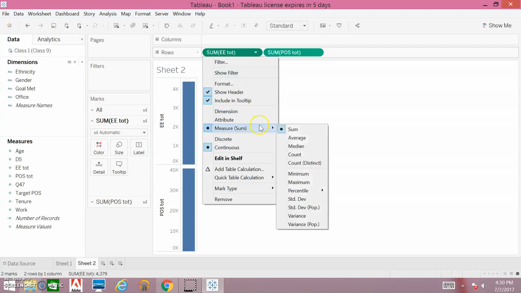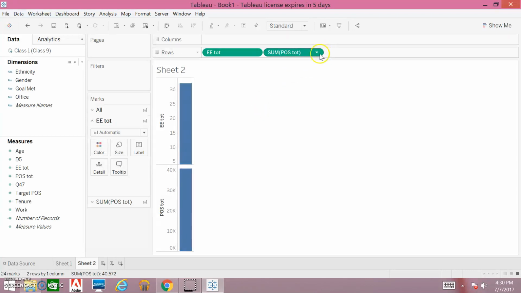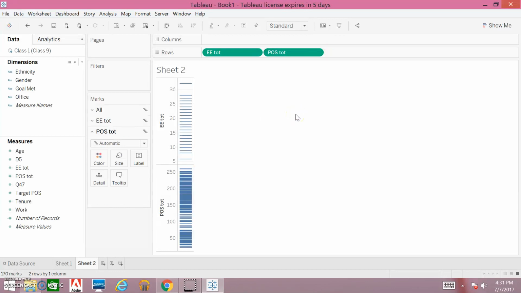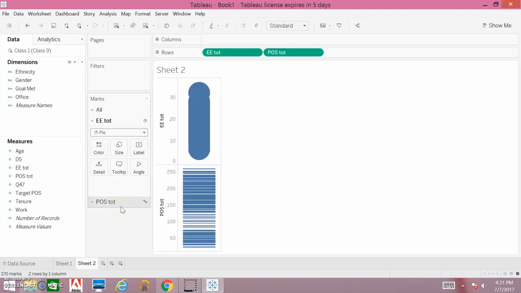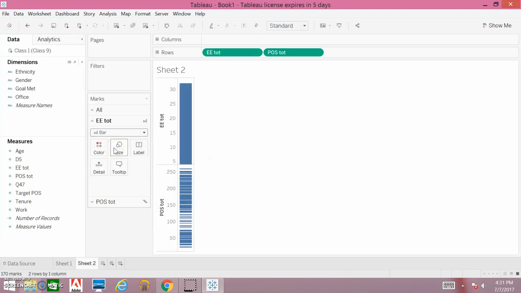Before we do that, I'm going to change this to dimension and change this one to dimension as well. So it just looks like a bunch of crazy lines. But we can click over here on marks and refine what we want that to look like. We click on the variable that we're interested in, then click down here on automatic, and we have all of these different options that we can choose for our variable. For example, if we were interested in a pie chart, that's probably not the best way to go for this type of variable. Instead, we're going to do a bar chart.